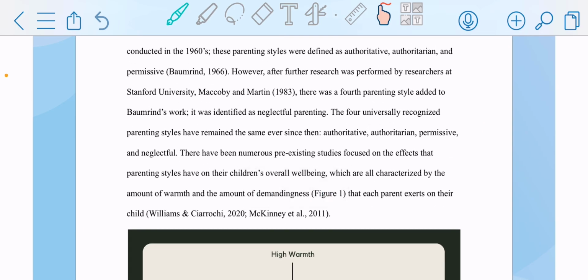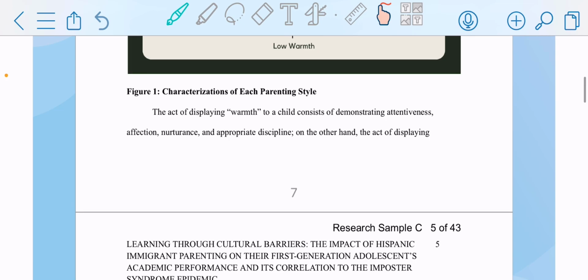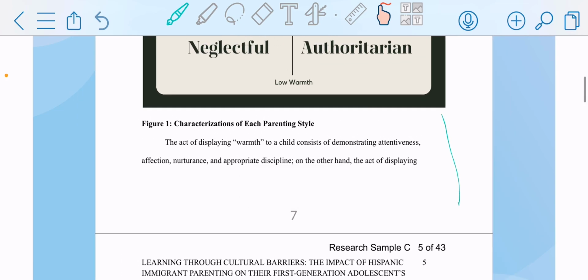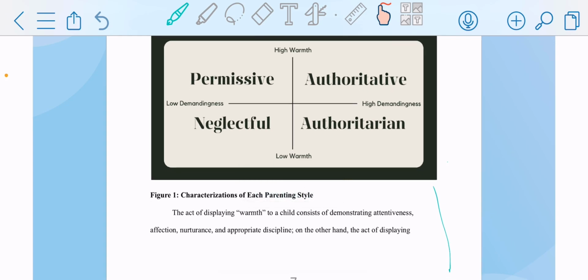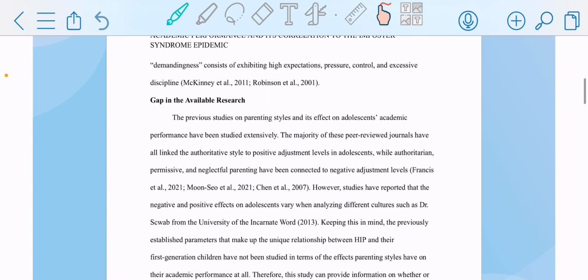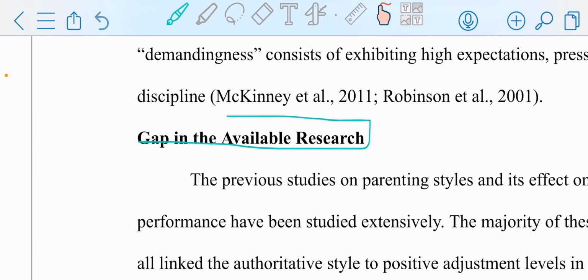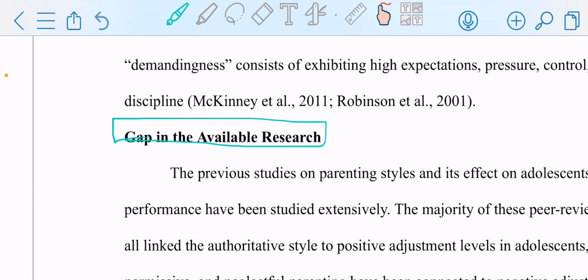As you can see, he quotes, he paraphrases, and he explains what a parenting style is. He uses visualization of data, meaning figures and so on, to explain what he is discussing. And then, as you can see, it says gap in the available research.